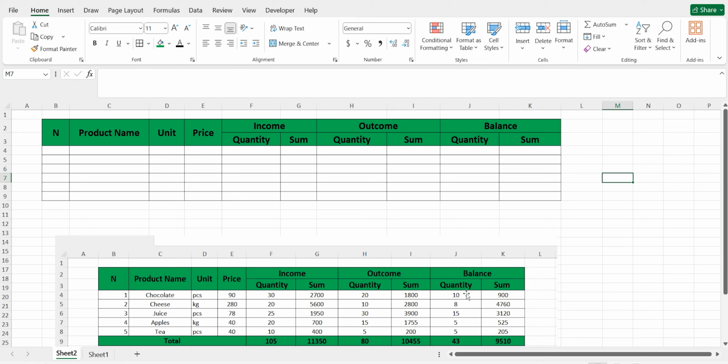Let's pay attention to our sample table. The header is centered, bold, and aligned. To achieve this, select the header, go to the Home tab, and click Bold and Center.